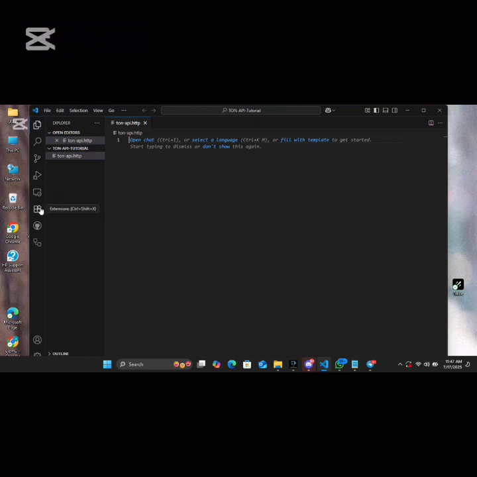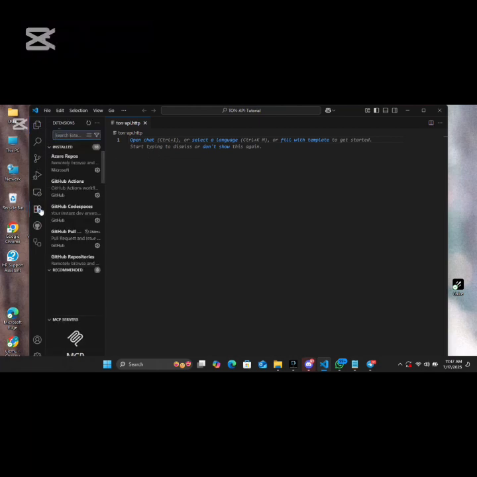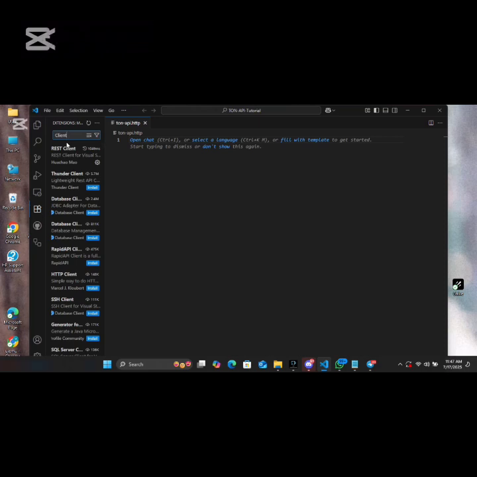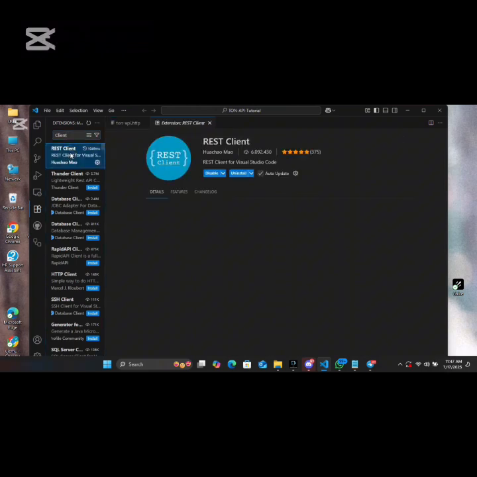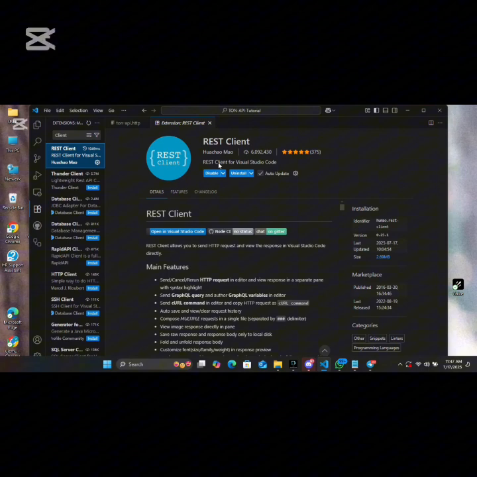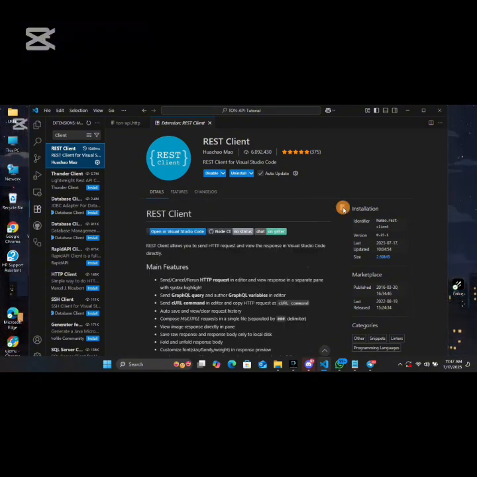So the next thing is to download your extension. You have to download the REST Client extension. To get it, you just go to your search bar and search for client. It's going to pop up. The REST is in uppercase. Then you click on it. I have already installed mine, so I'm not going to go through the process of installing again. You just have to install yours and get working. Then scroll down so that everything is in place.